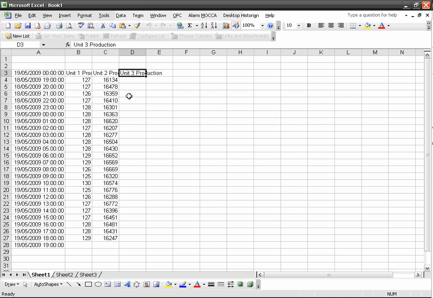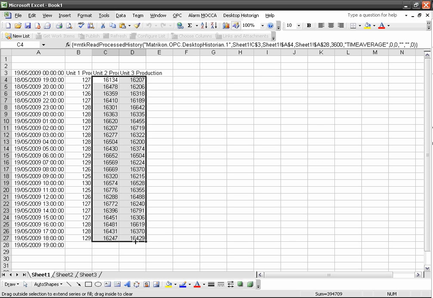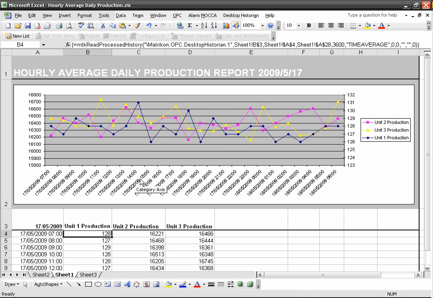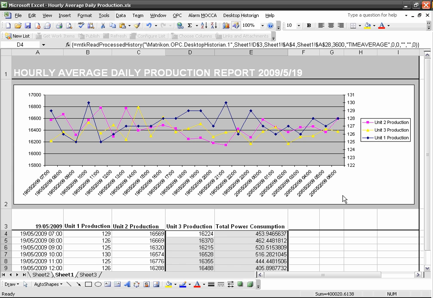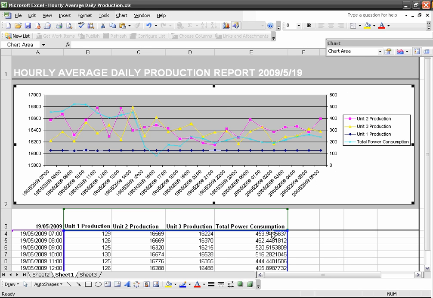Once again, drag and drop to obtain my production values. Add a little bit of formatting in a chart, and now I have a flexible production report where I can easily change the date and time and add new columns, making it easy for me to produce new reports and charts with my process and equipment data.